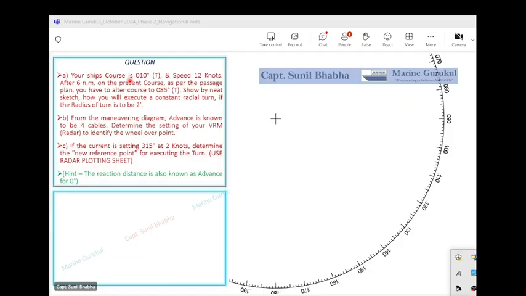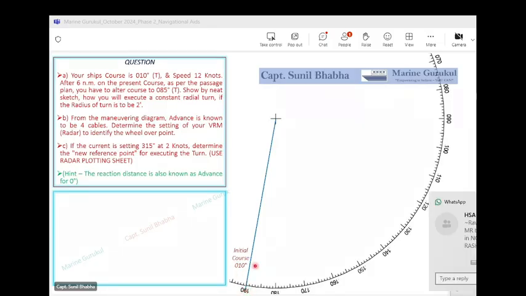Now our ship's initial course is 010 degrees true. Now let's plot the initial course of the ship. You can see the initial course 010 coming up. Now what I have done is I have joined the 190 marking with the center of the radar plotting screen, telling me that this particular direction is 010 direction. The vessel is moving toward the center of the radar plotting sheet.